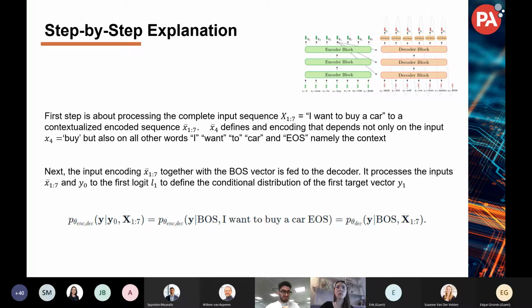So it processes the inputs. For the first step, it processes all the internal representation plus the BOS to create the first logit. A logit is basically a vector containing all the predictions, not normalized. It's just a specific term that is normally used. When you have a logit, it is extremely likely that you will apply something like softmax later.